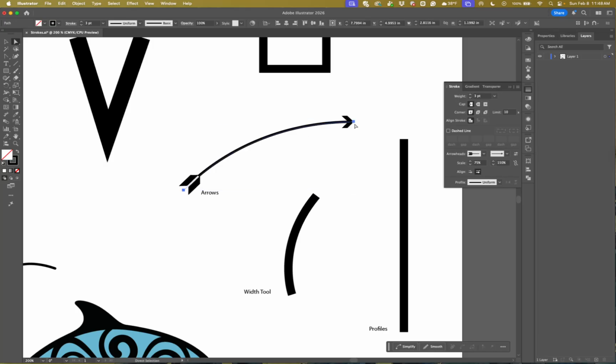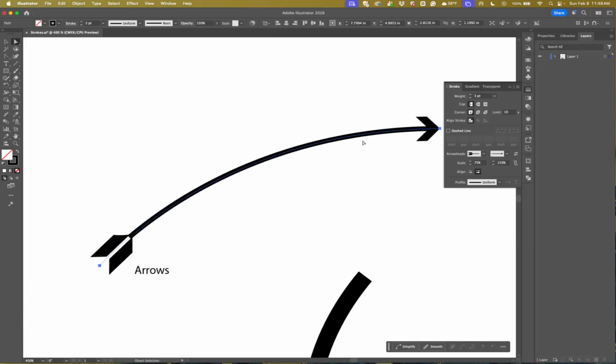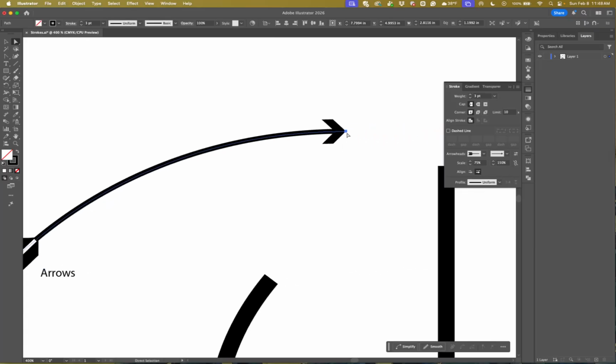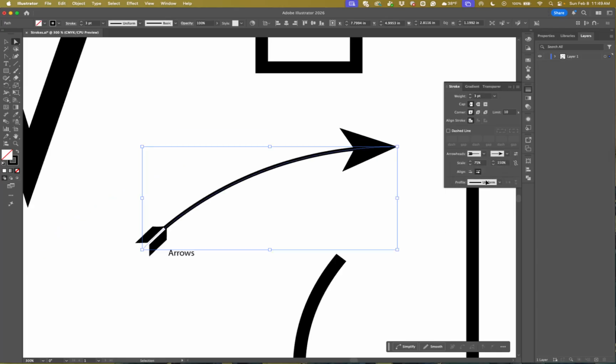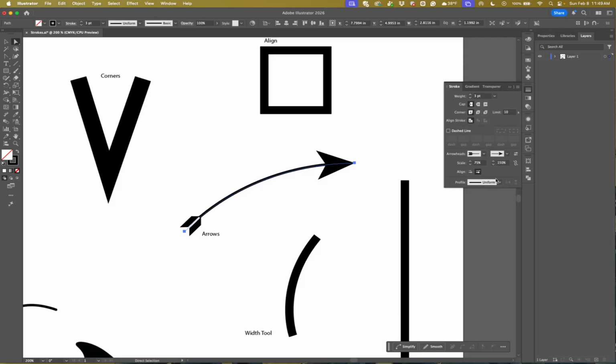So if I just go to the direct selection tool so I can see exactly where the anchor is, you can see that I can change the alignment of this as well, where it either goes past the anchor point or it goes up to the actual anchor point here. So you can see that you can play with this in a variety of ways here. And now you can see that the triangle area here is much larger than the back end here.